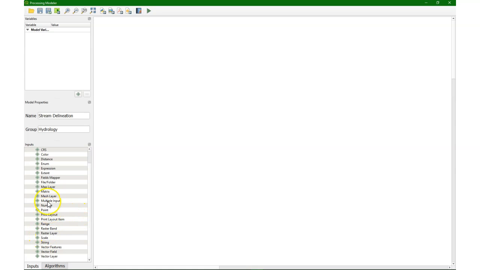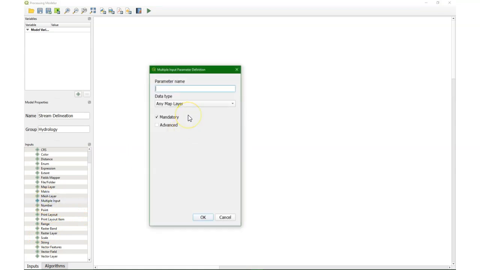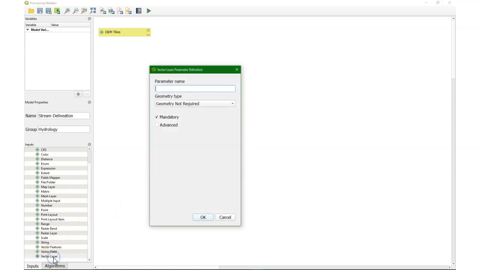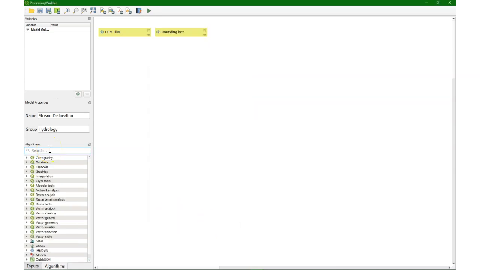And you can, of course, identify each raster layer separately, but I use here the multiple input and I give it a name, the DEM tiles, and make it a raster type. So you can only open there a set of raster layers, which are your DEM tiles. Then we also need a vector layer, which is the bounding box defining your study area, and choose for a geometry type polygon, and then we click OK. Then we can add the algorithms.